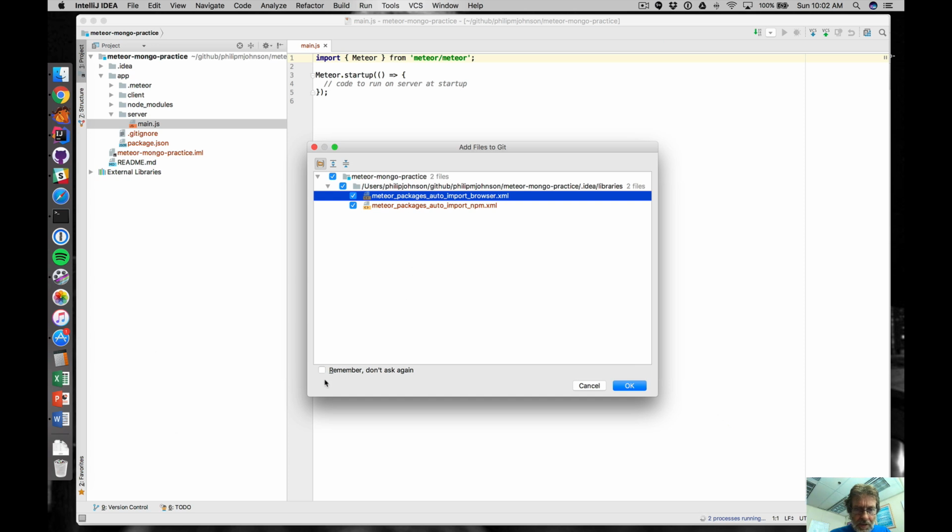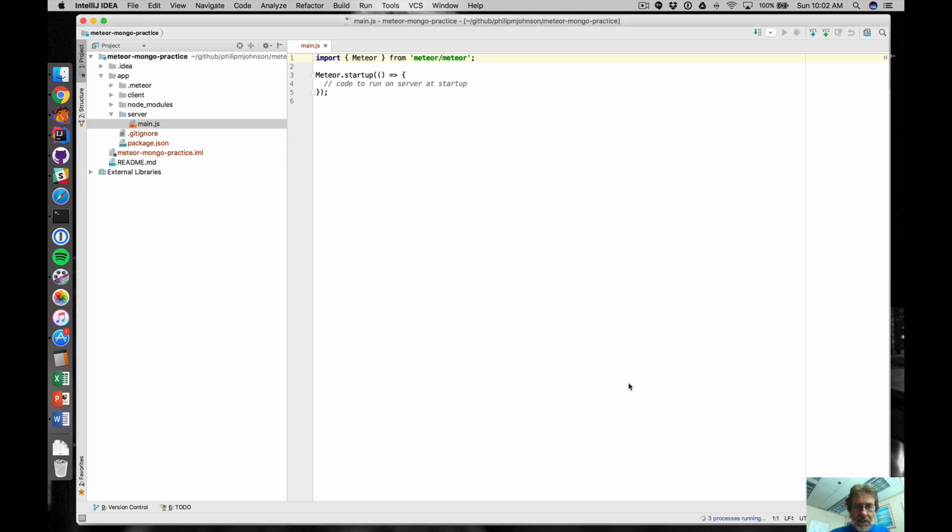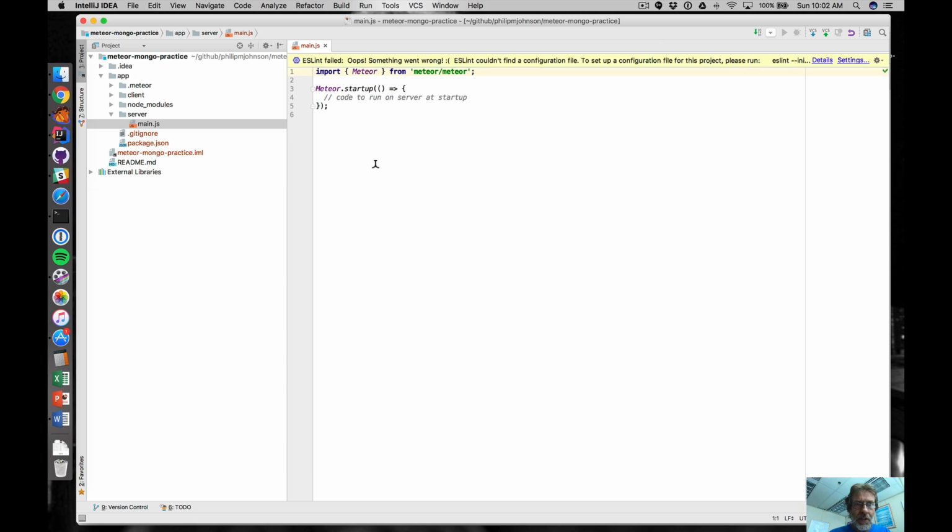Okay, we'll just say remember don't. So it's going to add these things to Git as it finds them, and that's fine for this. So we have an ESLint failure.